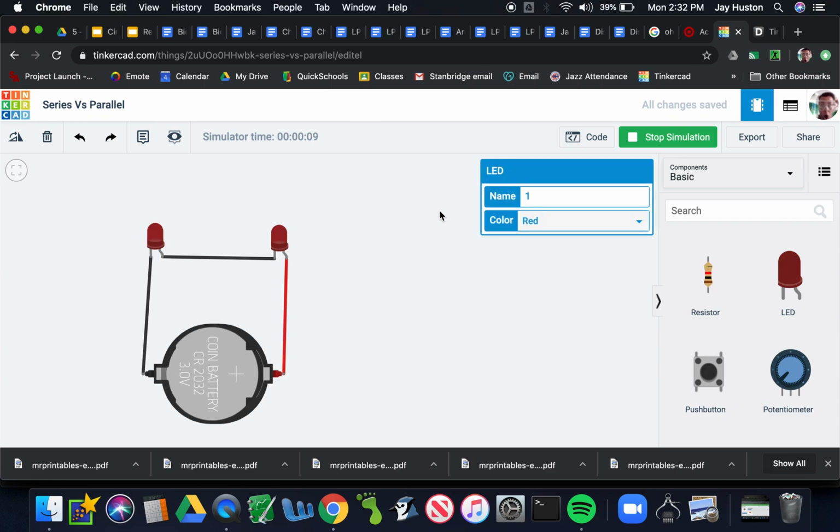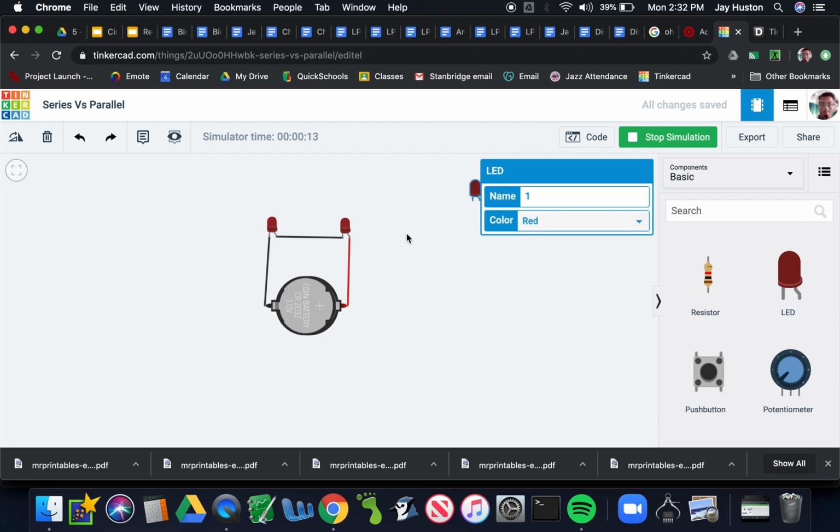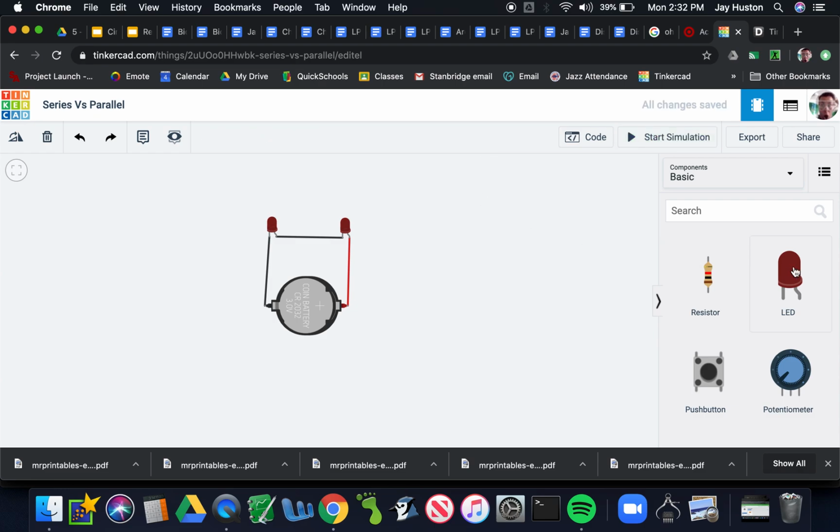Oh, hey, buddy. Sorry, for some reason it doesn't seem to want to. Oh, let's get out of there and just get a new one. I'm confusing my computer.